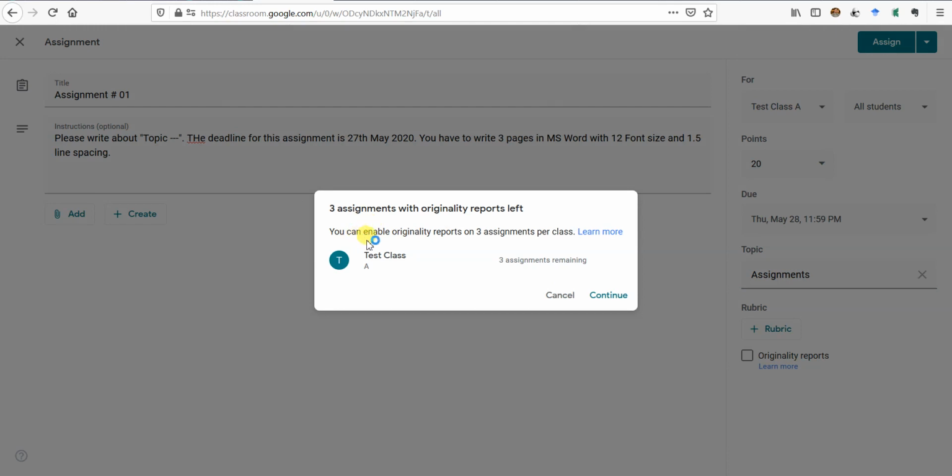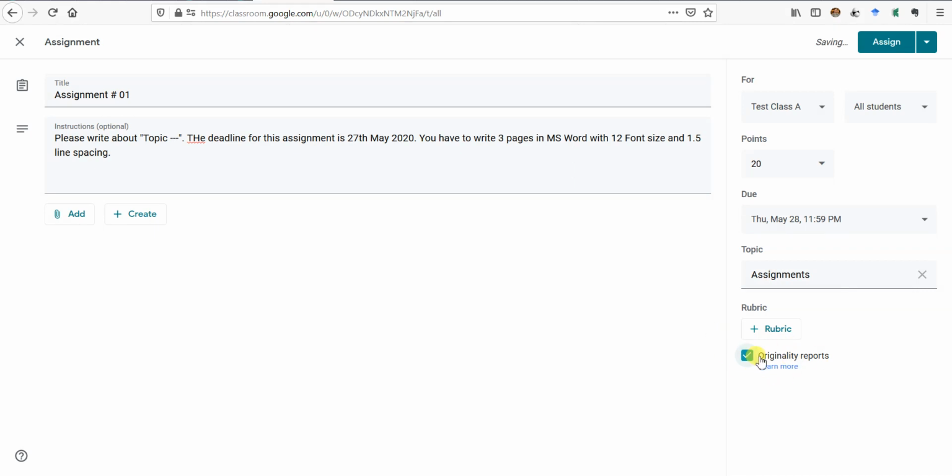you can only enable originality reports on 3 assignments per class. So you cannot enable originality reports on more than 3 assignments. So I hope that in one semester we take around 3 assignments or less than that, including quizzes. And then if you continue, it will also give you the originality report, but at the moment I'm not using that option, just because this is a test assignment. And then all the things are done.